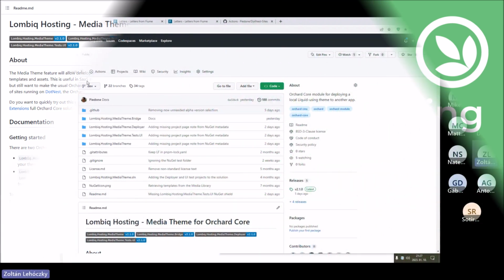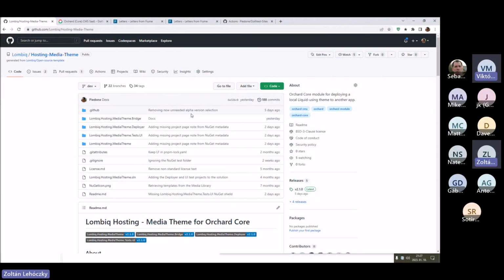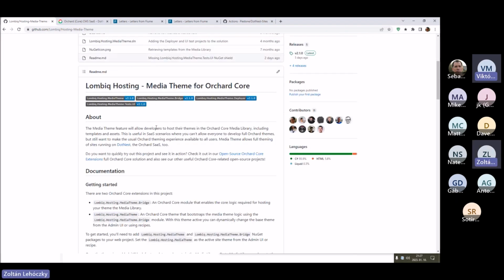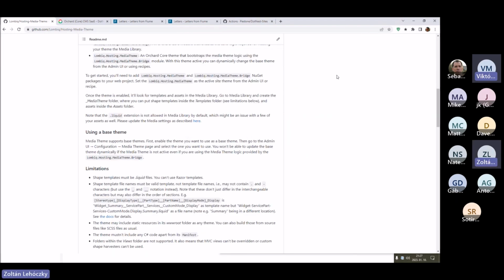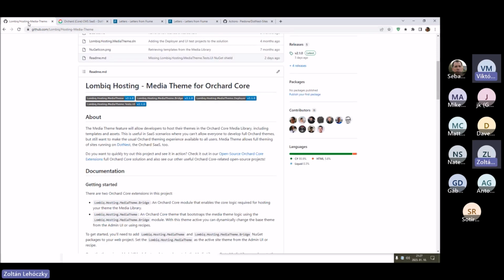Here's the most important thing, media theme. This is an open source project. You can check out all the details here, examples, whatever. What is this and why do we have this?